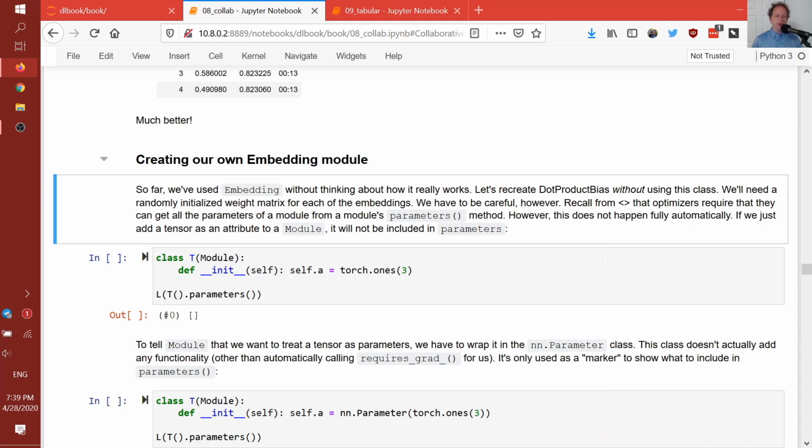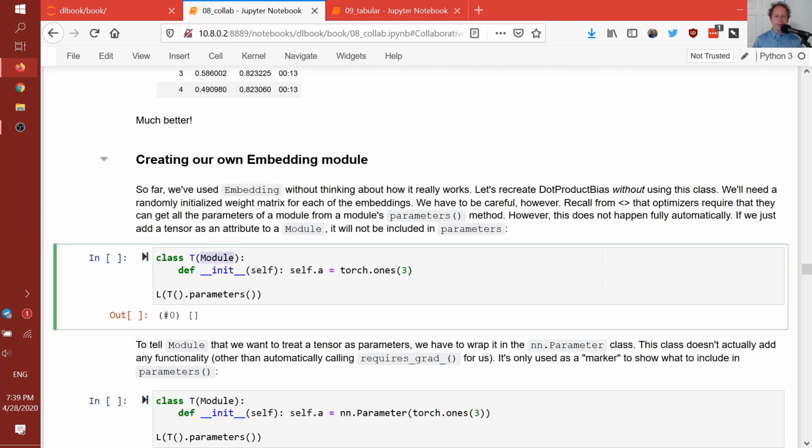So if we're going to create our own kind of layer, which is pretty cool, we need to be aware of something, which is that normally a layer is created by inheriting, as we've discussed, from Module or nn.Module. So for example, this is a module where we've created a class called T that inherits from Module. And when it's constructed, remember that's what dunder init does, we're just going to set self.a to the number 1 repeated 3 times as a tensor. This is just a dummy little module here.